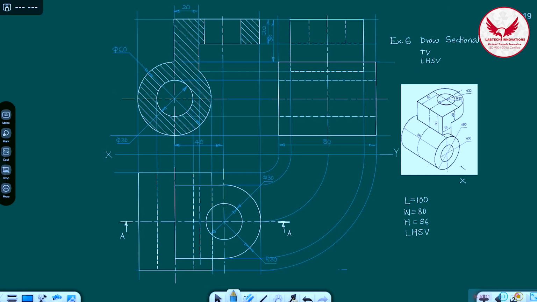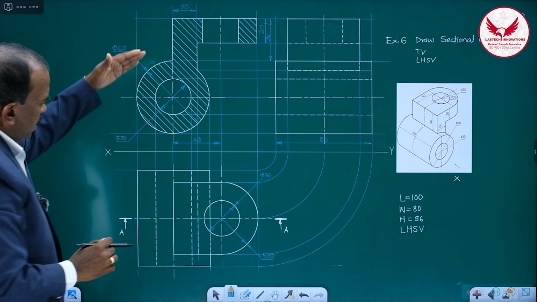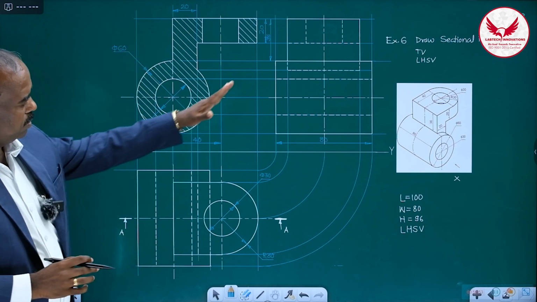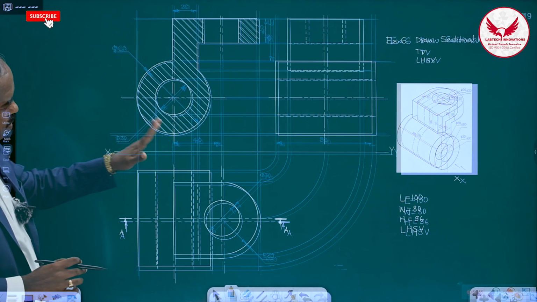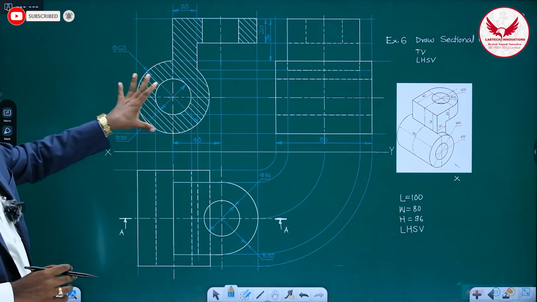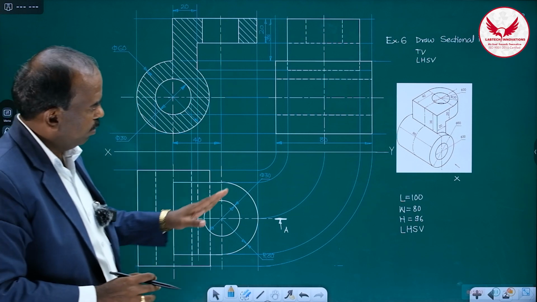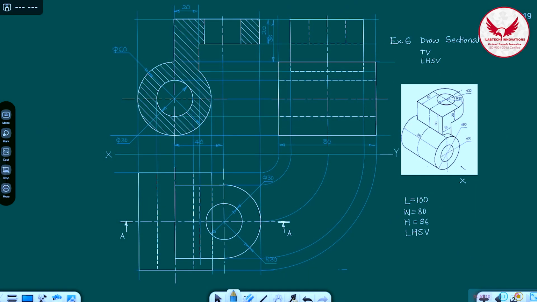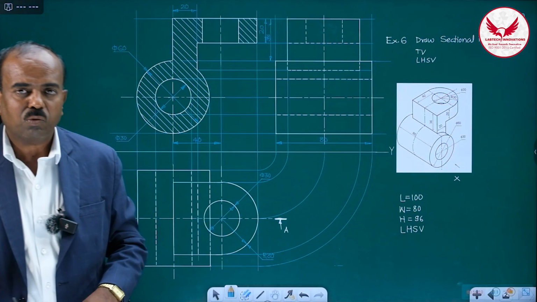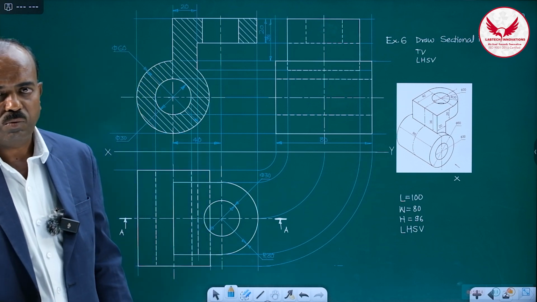I think these are the three complete views. Sectional front view, top view, and left hand side view. No need to write. On the right hand side it is always the left hand side view. Sectional view we can see it, and it is the top view. So this is the complete solution of this problem, and if you follow such a proper procedure, there will not be any difficulty in orthographic views. So I hope that you will like this video. Thank you.